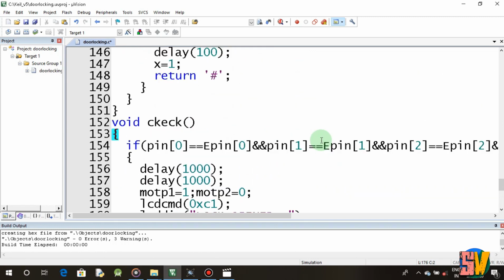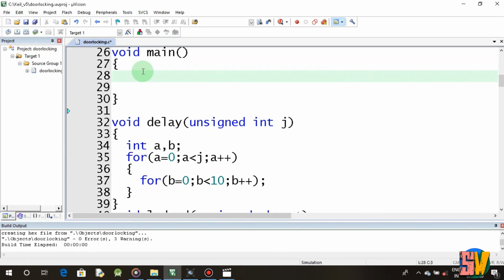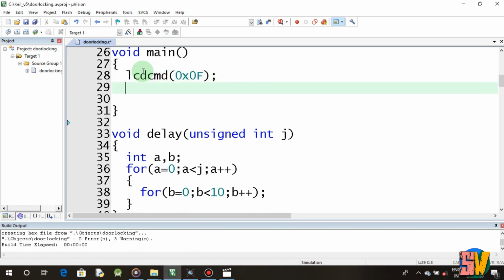Now the check function was completed and into the main function. Now we declare some commands. LCD command of 0x0f, LCD on, cursor blinking. LCD CMD of 0x38. This is for the 2 lines and 5 by 7 matrix. Now clear screen.